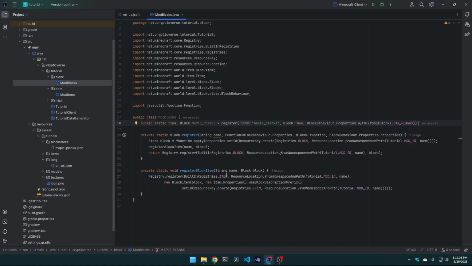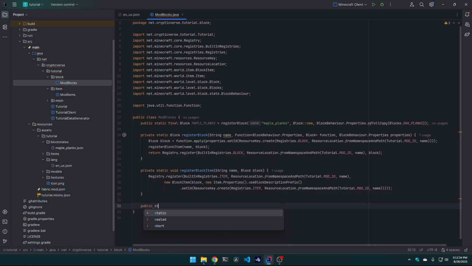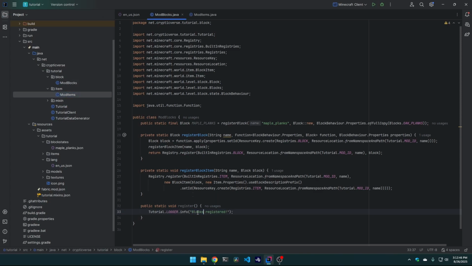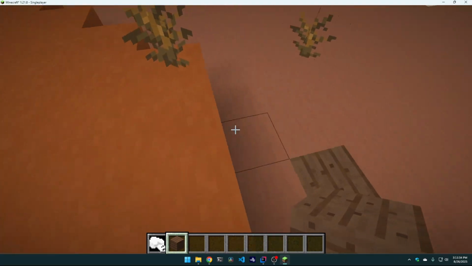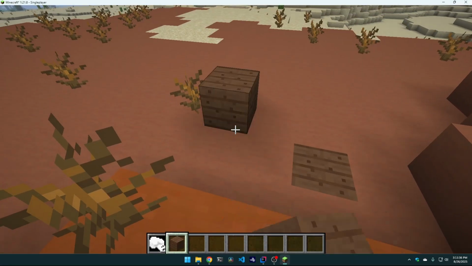Then in our ModBlocks, I'm actually going to rename this to registerBlock. We're going to make a public static void register. And in here, you can add a logger if you want, like your items, blocks registered. And in your tutorial class, you're going to run ModBlocks.register. You will see that you have your items in your hotbar inventory, and you can place them on the ground.